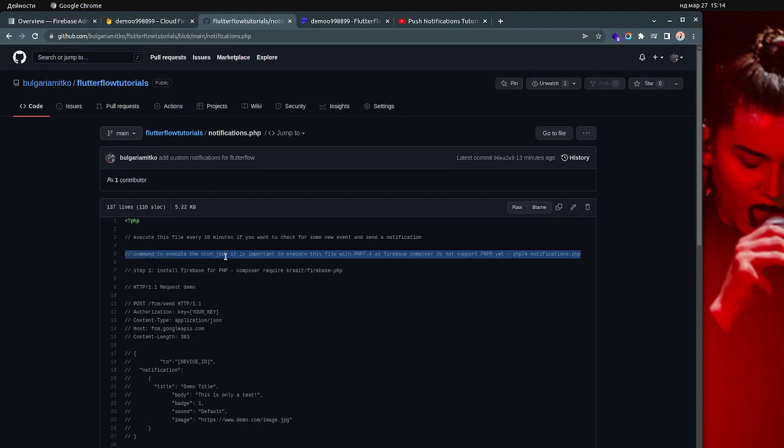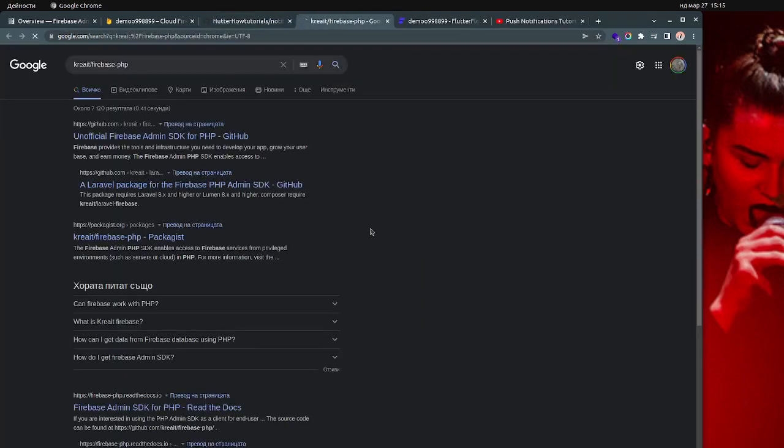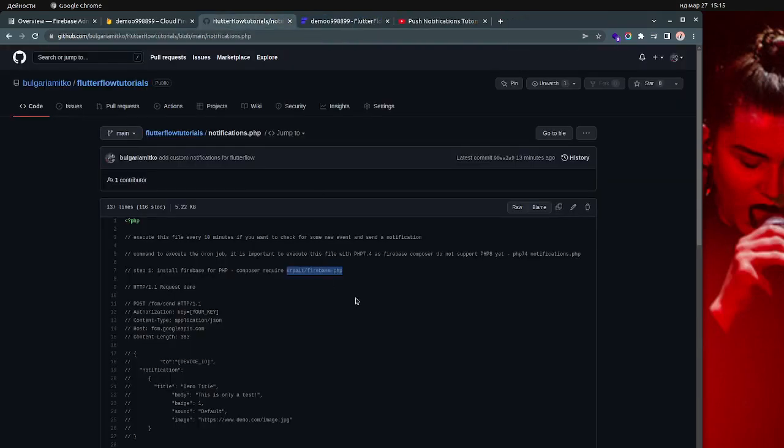And so first thing first, you need to install Firebase for PHP with this code, and you can see more information if you Google this. You can see more information at this page. And then it's very important to know that you have to execute it with PHP 7.4 in order for this to work, because right now PHP 8 is not supported. So if you execute it in PHP 8, it will not work.